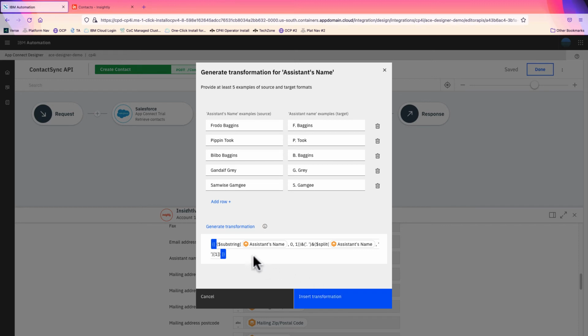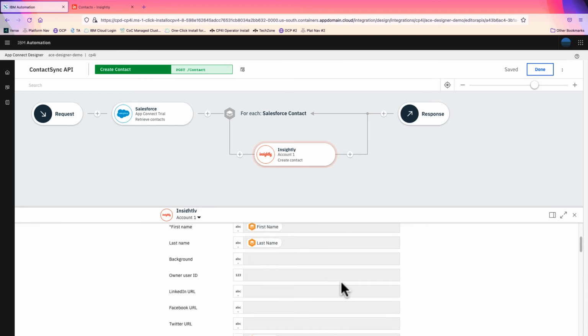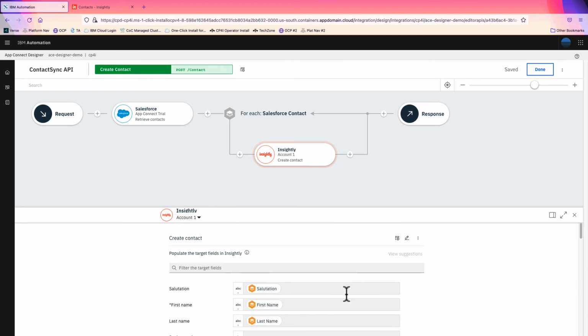And here we have the bit of code on how we would have coded this transformation, but the tool is able to generate that for us. We'll insert transformation. And there we have all the different fields we want mapped, and we are good to go.